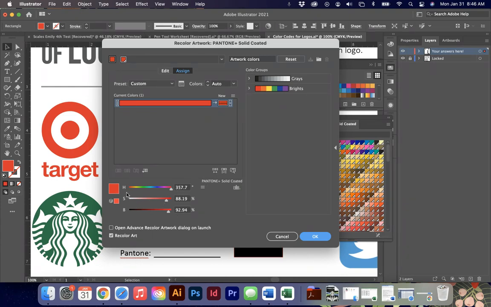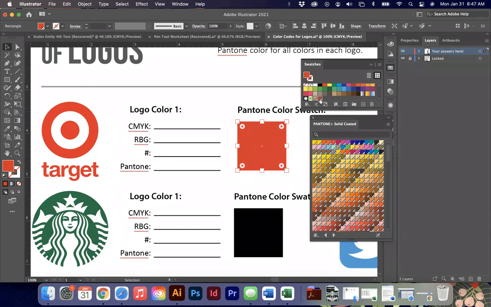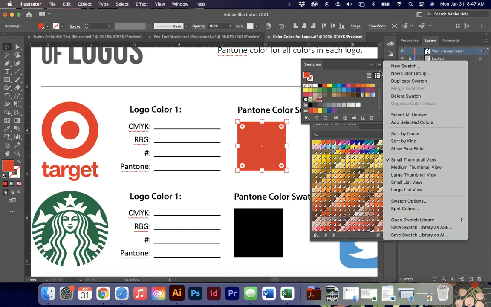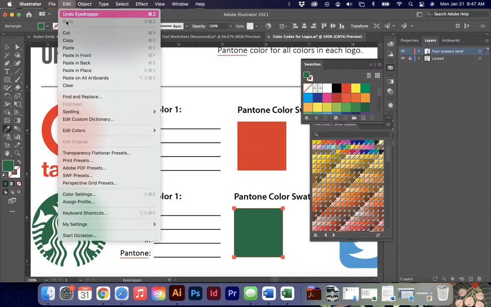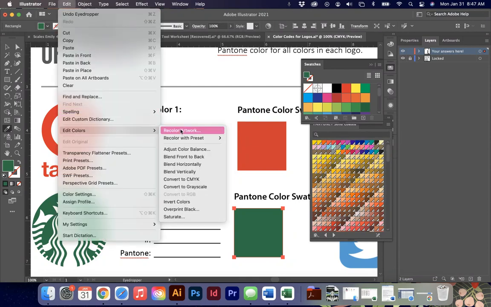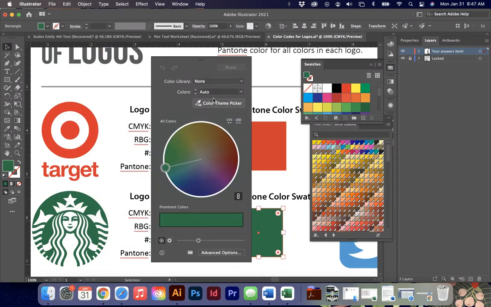It's also going to show the HSB, that HSB lab color, which is kind of a similar thing. I'm going to say okay. And now you can see in my swatches, which I'm going to make large thumbnail, if I hover over that, I now know that my target red is Pantone 485C. Okay, just to show you one more, easy peasy: eyedrop, edit, edit colors, recolor artwork.